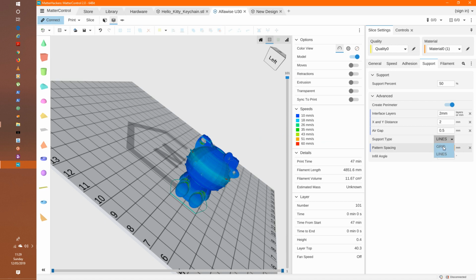You will have a hell of a day pulling this grid support type off your objects, and it's ridiculously difficult to pull them off there. So try the lines support type. When you have your support printed at the same time as the object, make sure it's the line support, according to the interface layer of 2mm and XY distance of 2 as well, and an air gap of 0.5mm.